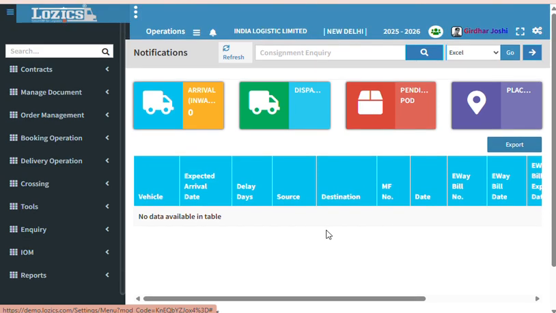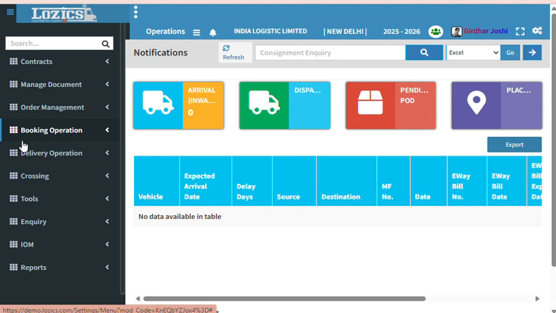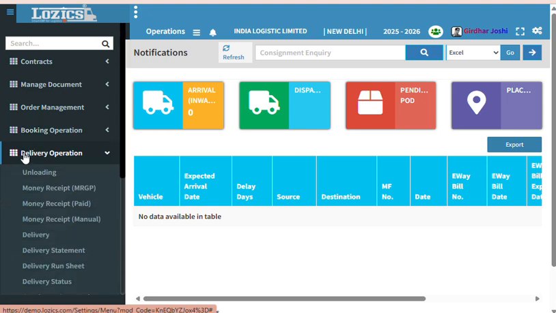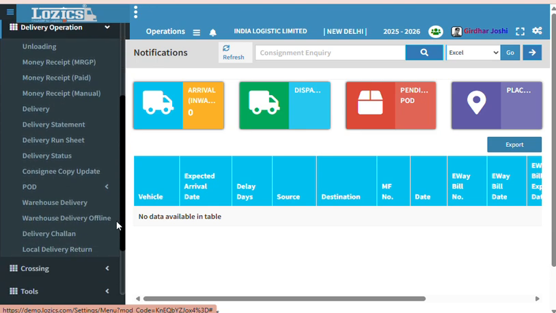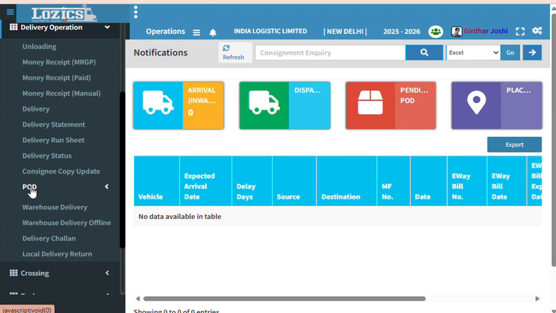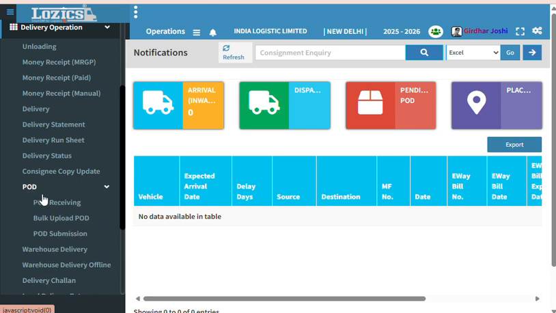In your ERP, LOZICS, we have this option in the menu that is in the left hand side. You have seen booking operation. Now there are delivery operations. In delivery, we have various options that we'll discuss one by one. But here we talk about POD, Proof of Delivery. And you click at POD, below which is POD Receiving.